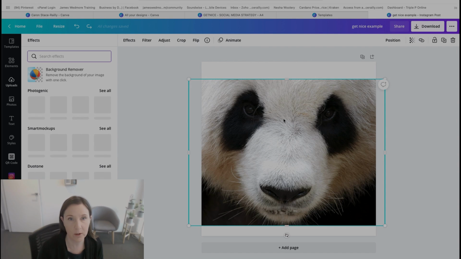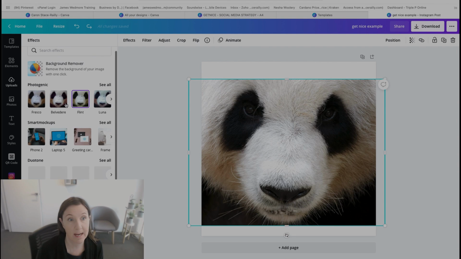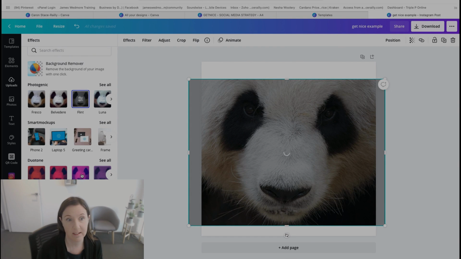If you click on the image, you'll see in the top panel you get a bunch of different things that you can do, such as add effects, remove the background, add shadows. There's some pre-made effects that you can click on which will change the look of that image.